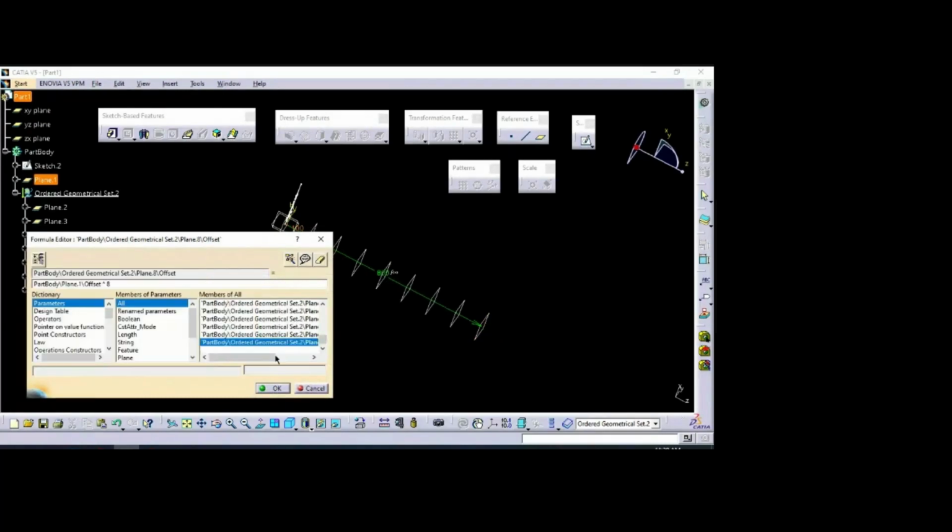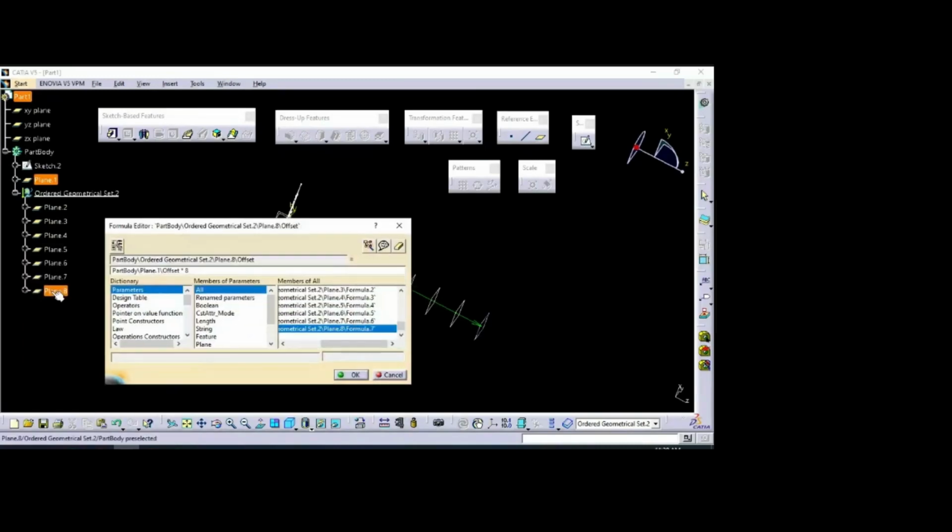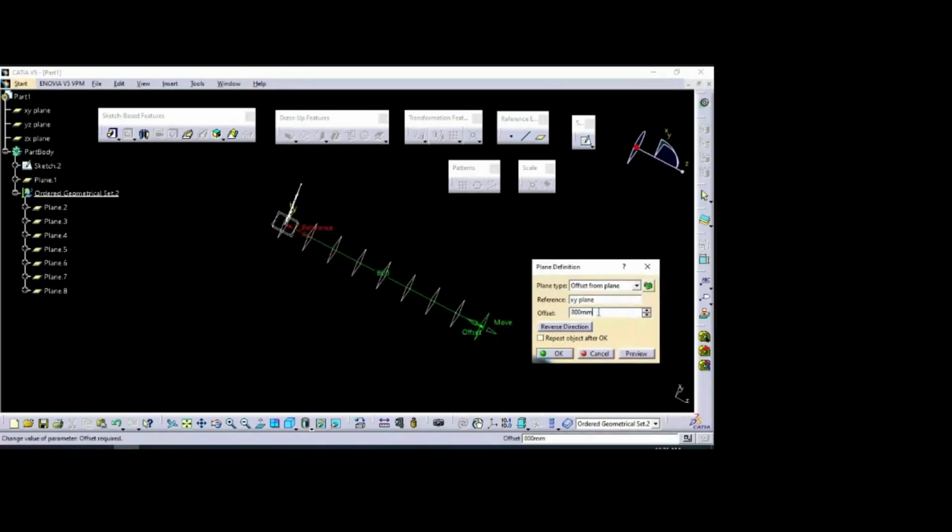So members, I am taking the last plane, plane 8. Here you can check plane 8. For that plane 8, I don't want this formula 0.7. So I'm deleting that formula 0.7 so that it is deleted. Now it is asking us to change it. So it should be 55.